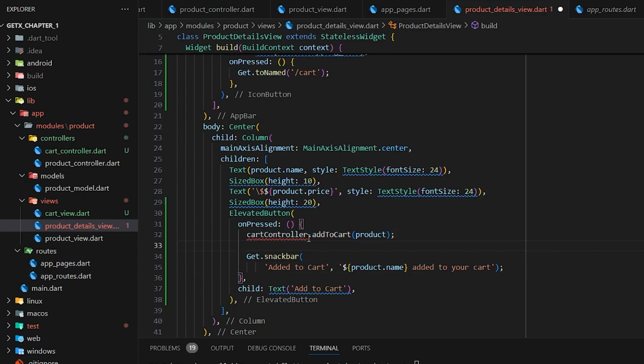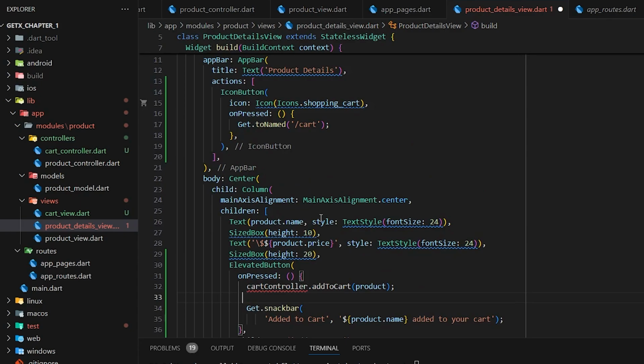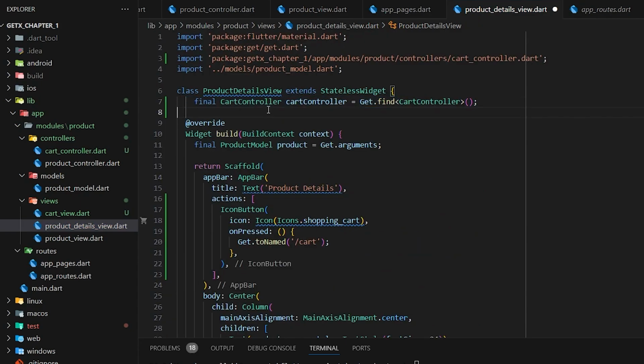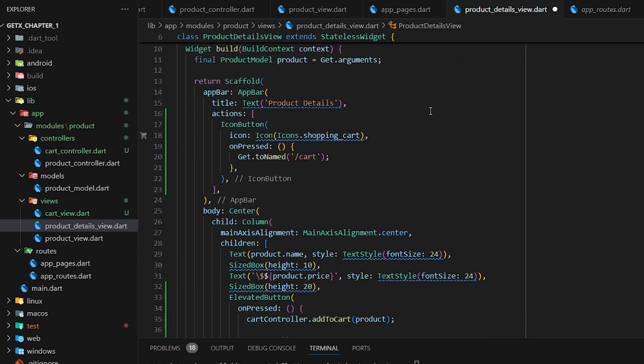So we can remove this, and we don't have the cart controller instance in this page. I will have to create that. I can simply make an instance just like this as we did in our previous page. Now I can save this page.